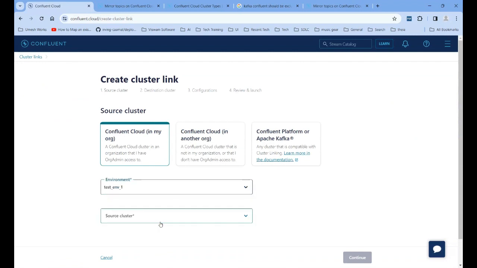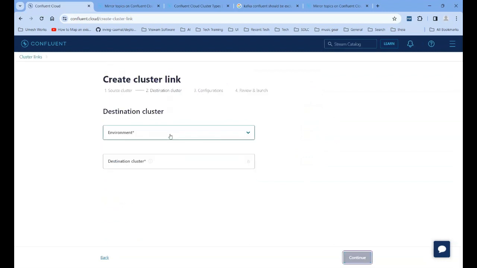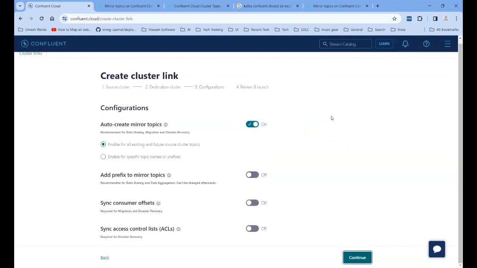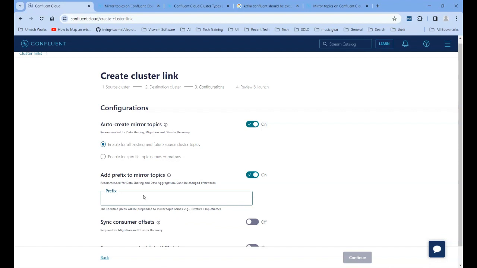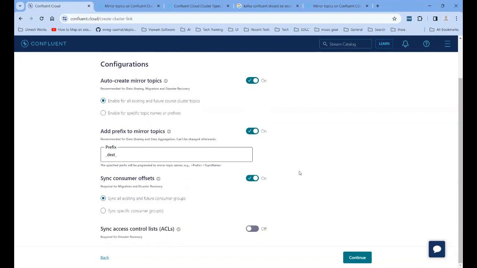I'm going to select my environment and my source cluster as test cluster one. And I'm going to continue. I'm going to select my destination cluster, which is cluster one dest copy. And I'm going to set some configuration. I'm going to enable the replication for all existing and future cluster topics. I do want to add a prefix, like dest something. Then I definitely want to sync my consumer offsets so that the existing and future consumer groups will start working from where the source cluster consumer groups left off.